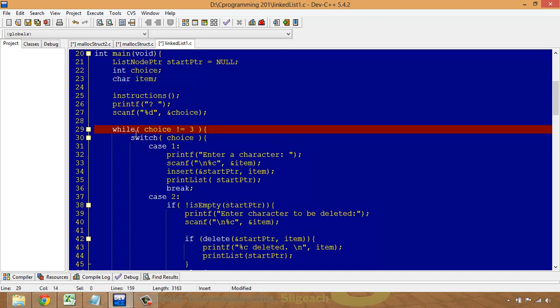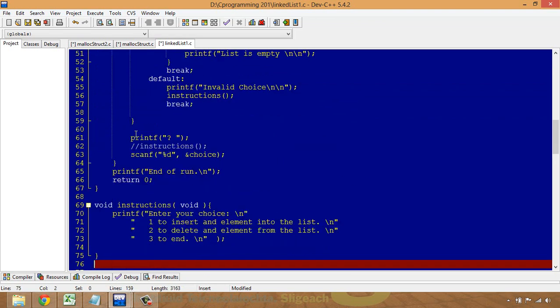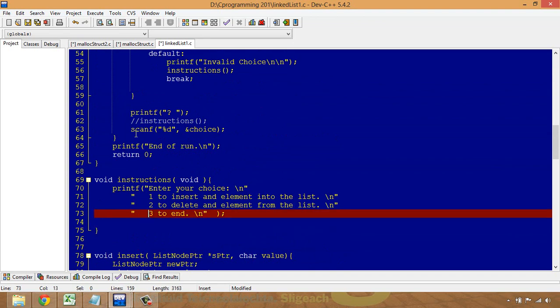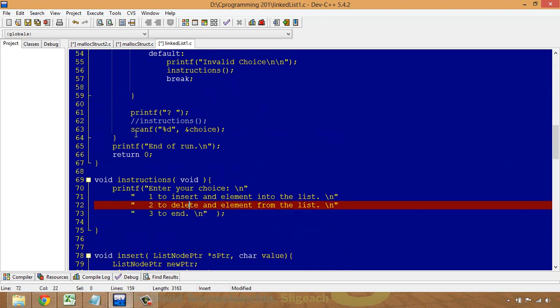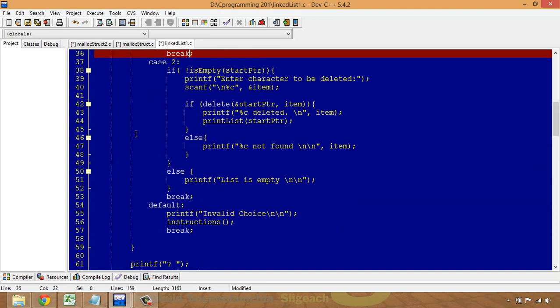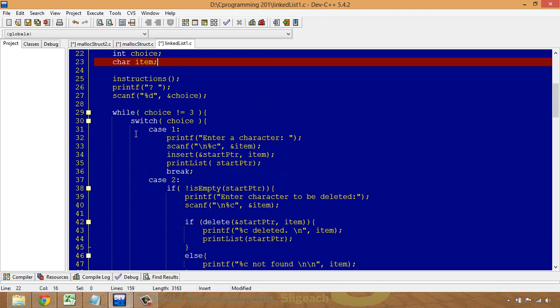We have a while loop here that continues to run while choice is not equal to 3. Remember that down in my function here, if the person enters a 3, they wish to end. You can see it there. So while we're not equal to 3, we're going to keep running the program.